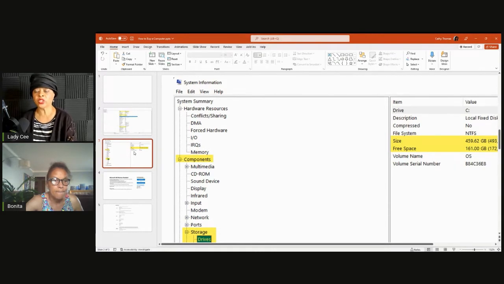And now you're going to see storage. Okay, choose the plus sign on storage. Yes. Then you're going to see drives and you're going to click on drives. Okay. Got it. And then on the right hand side, now you're going to see how much hard drive space you have on that laptop.